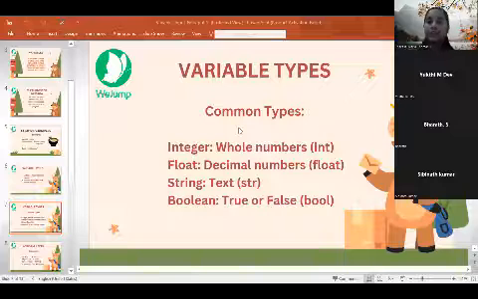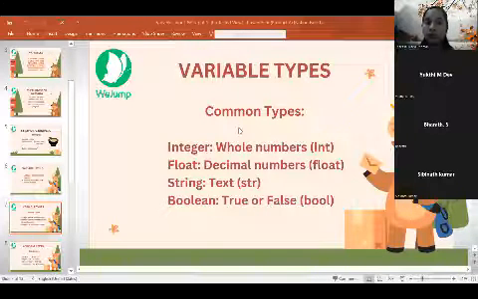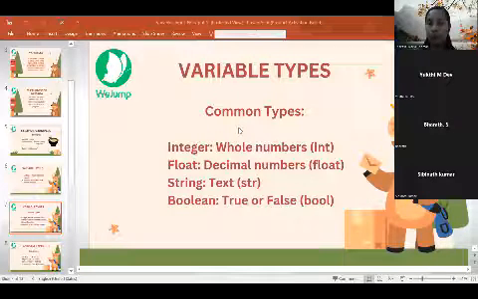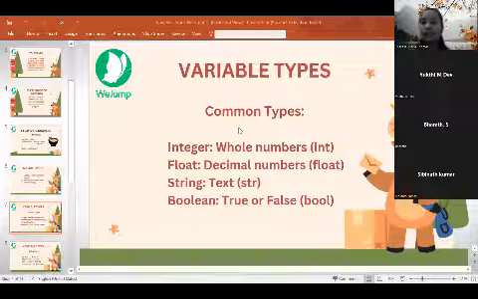And the next is string. We are all familiar with string. In the previous example, noodles was a string. Strings are nothing but a combination of letters or symbols, like everything we type, like a name or any words. Those are all strings. And the next type is Boolean. These are true or false. In programming, we use bool for this, and these are nothing but true or false.